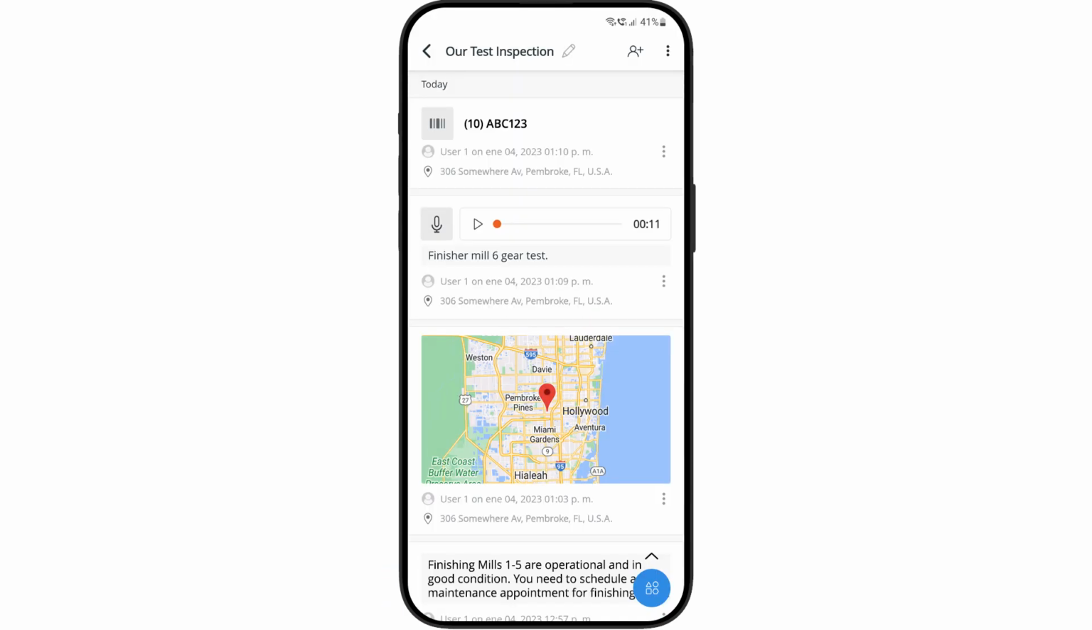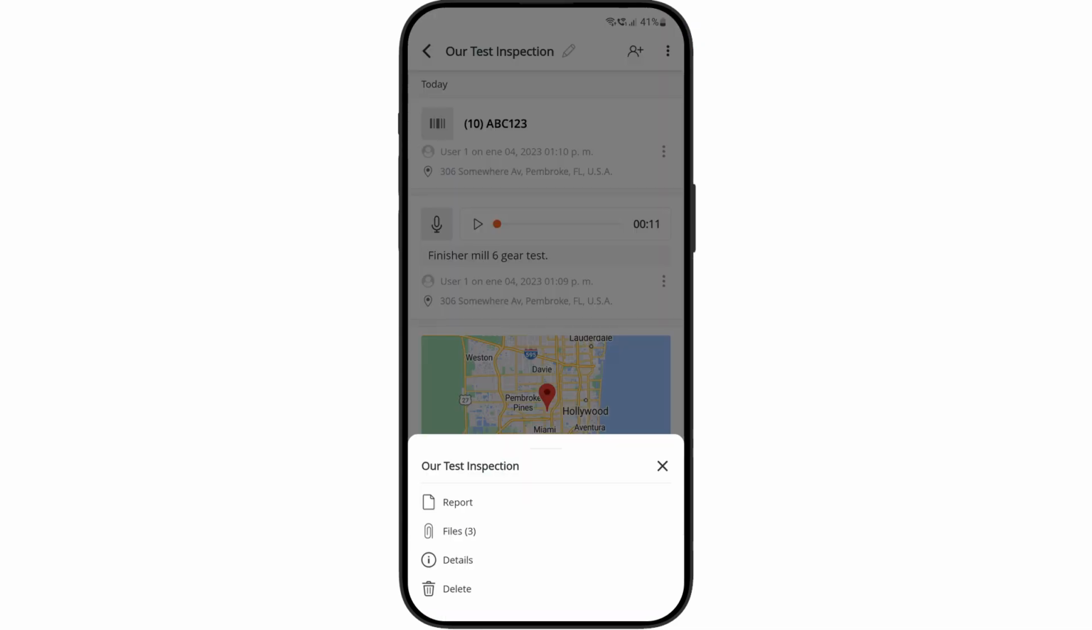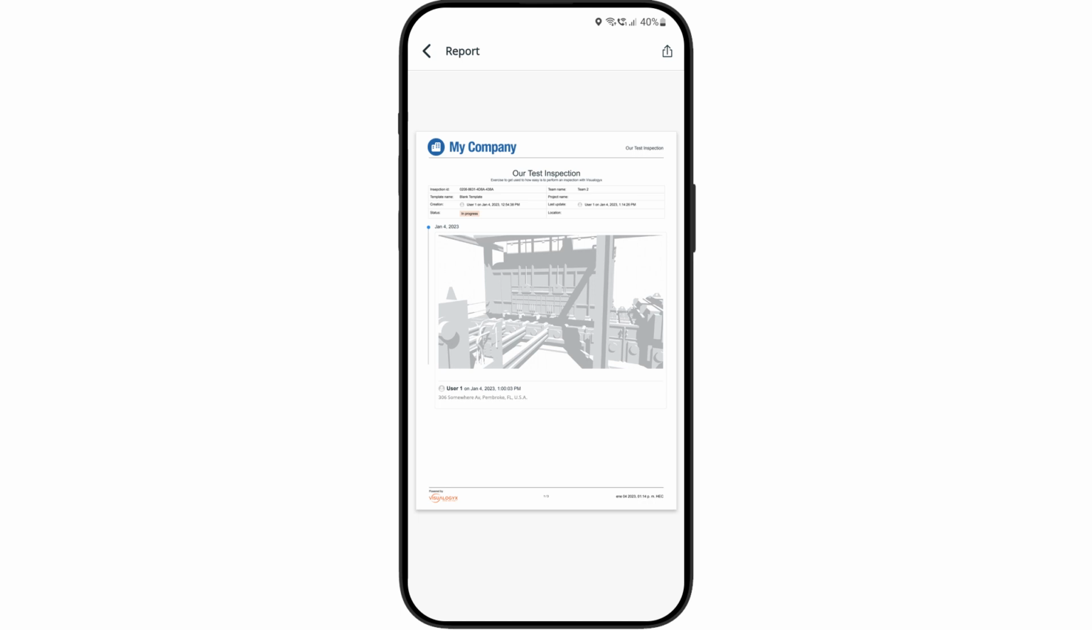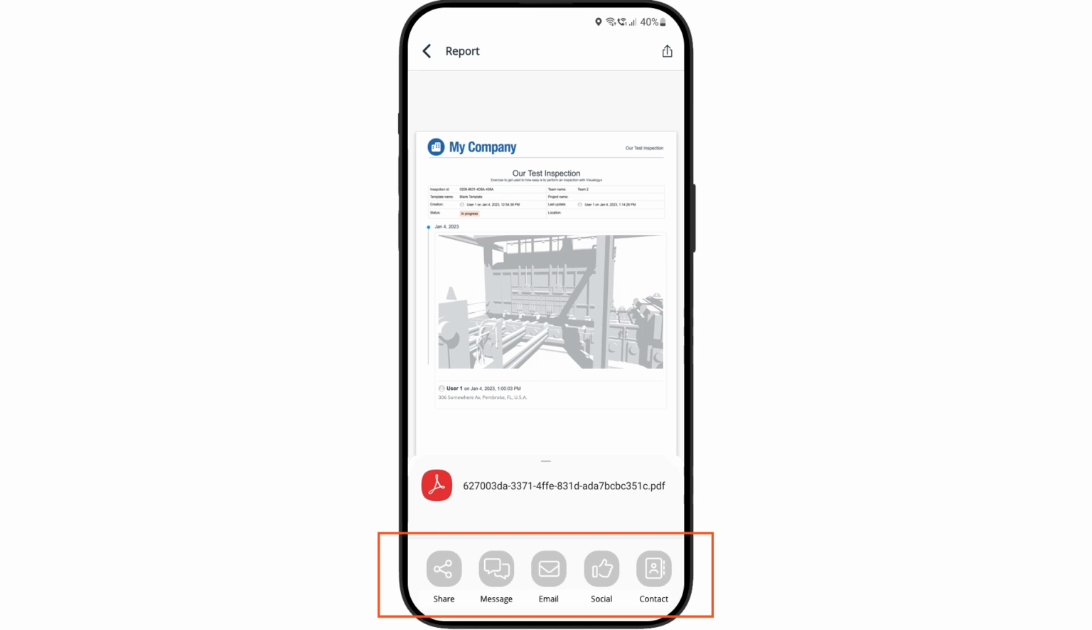Now that we know how to conduct a free-form inspection, let's learn how to create a report and share it. Tap on the menu in the corner of an inspection and select Report. Here you have two options, View Report and Email Report. Select View Report. A report will be automatically generated. Tap on the Share icon. Here you can send a report via email, text message, or any other messaging or sharing app you have available.